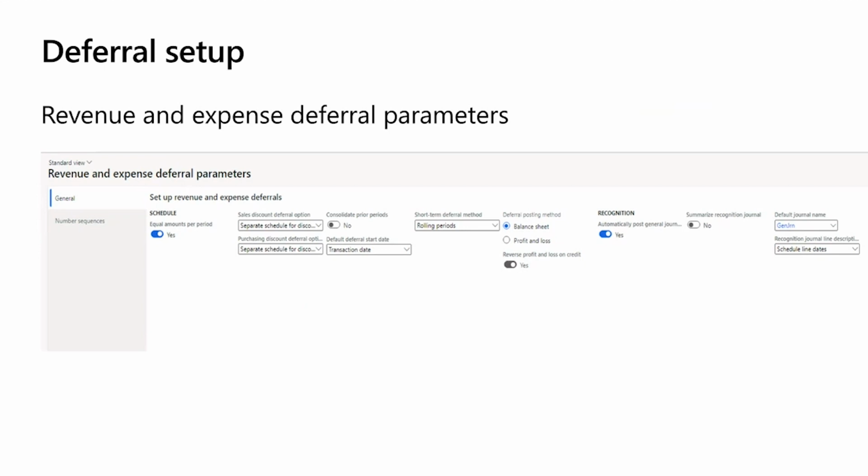We can also have our recognition journal summarized. This can come into play if you want to lessen the number of entries that go to GL from that particular recognition process. Then we have our journal name that's going to create our journals.